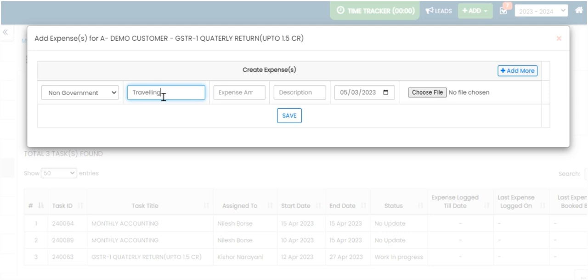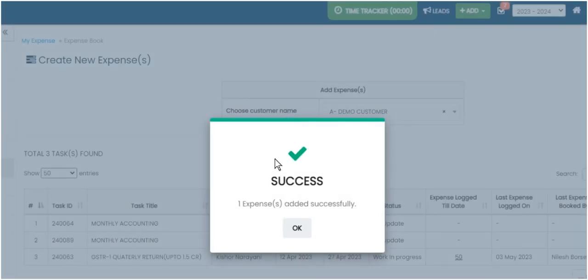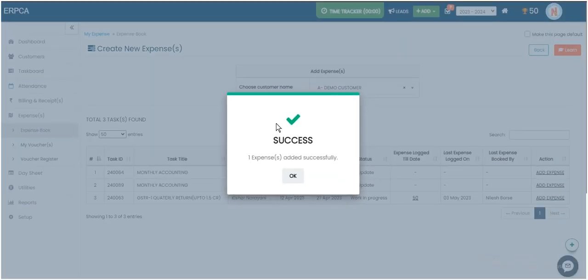Select Expense Type from the drop-down menu. Give a title for the expense and add the expense amount. Write a description of the expense and select the date of the expense. And then, click on the Save button. In this way, we can add an expense successfully.